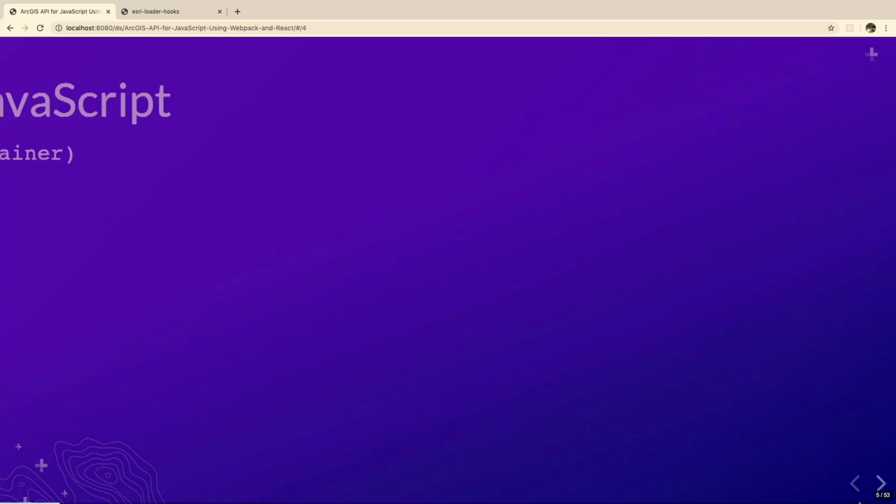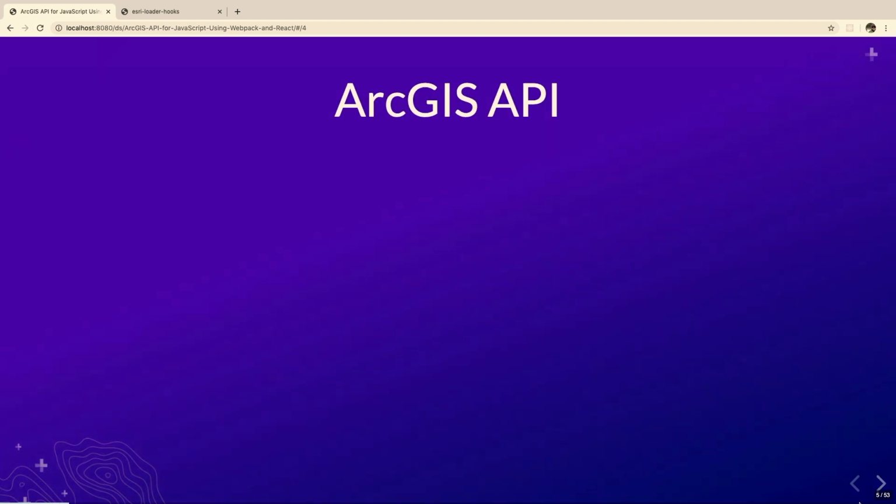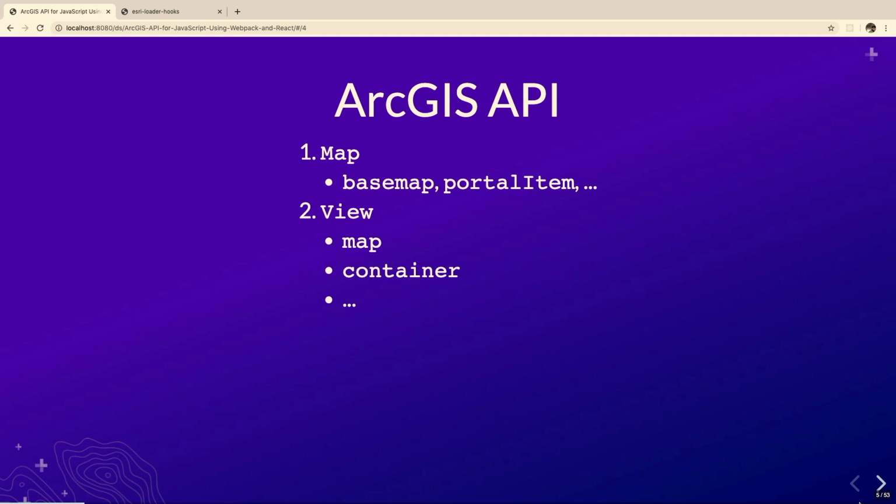Well, let's start with what we know, and that's on the ArcGIS API side. Typically, you're going to start by creating a map. You pass in some initial properties like a base map or a portal item. Then you're going to create a view, map view or scene view, and that view takes a reference to the map as well as a container, some kind of DOM node that it's going to display the map in, and any other additional properties like center and zoom. Well, the first question is, where do we get that container?